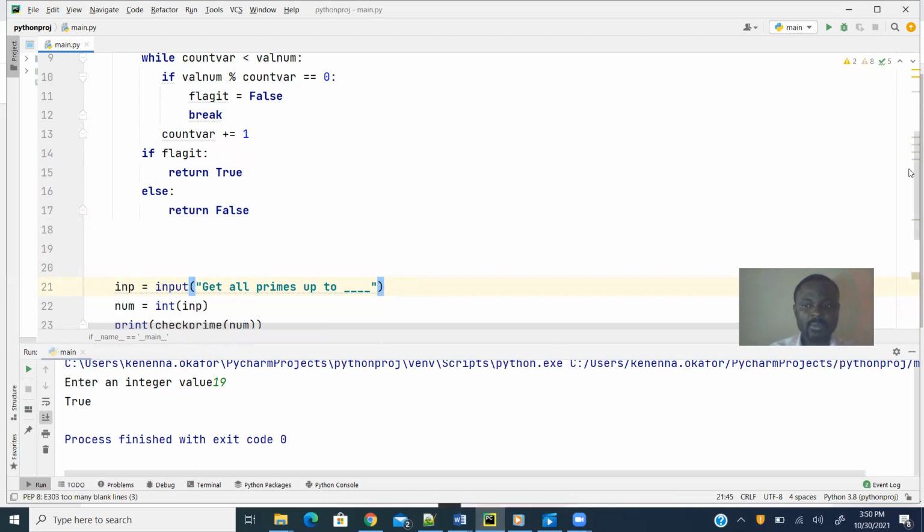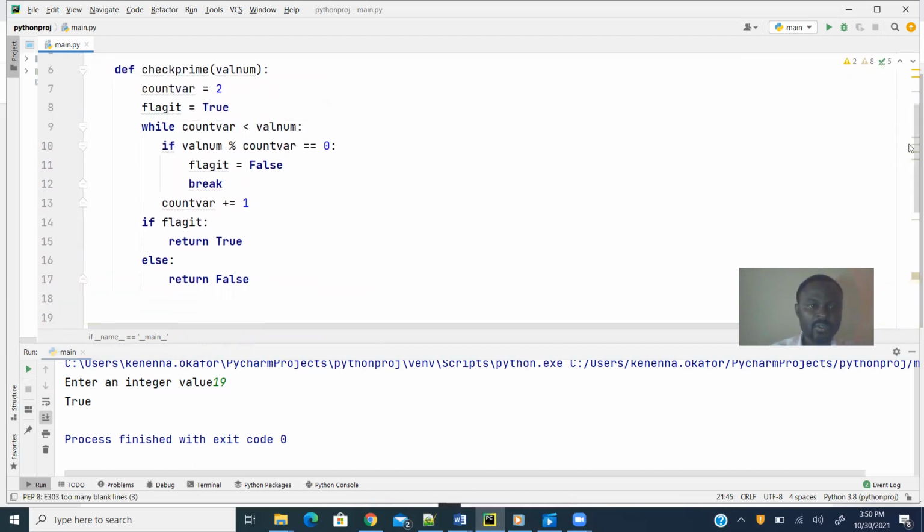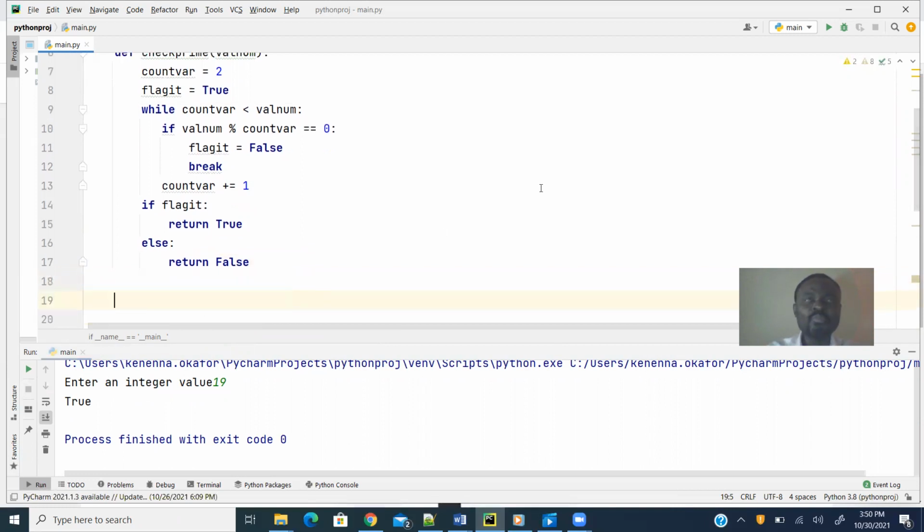Right. Then the next thing I'm going to do now, I have this function that is going to check just one number, tell us if it's prime or not by saying true or false. Okay. I'm going to now go through all the numbers. So I'm going to create another function that contains a loop. So this other function, an outer function now, within which I'm going to put this check prime.